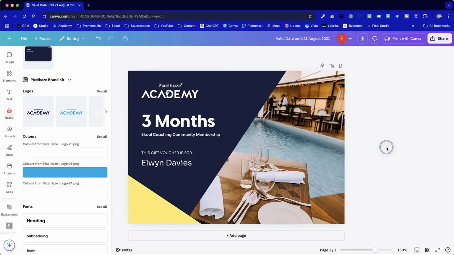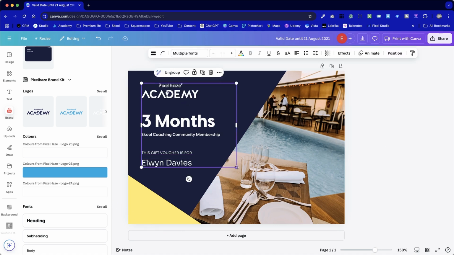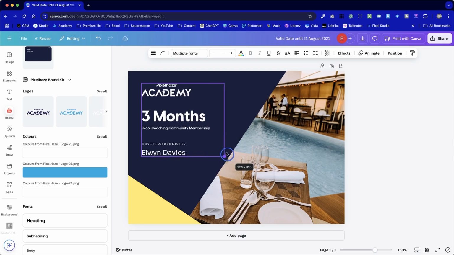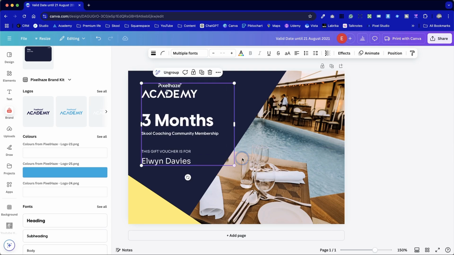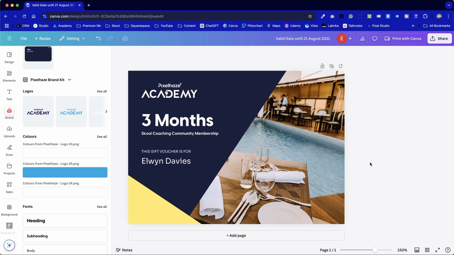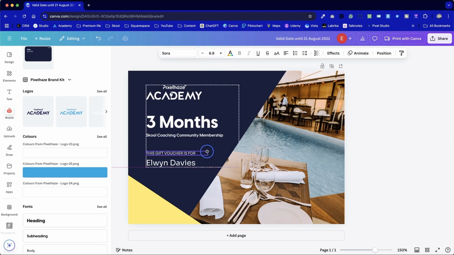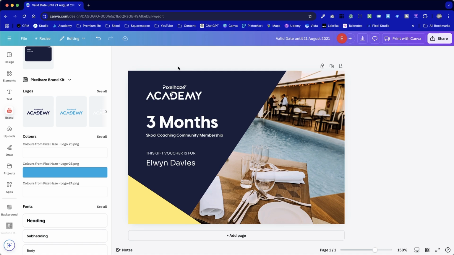So if we're happy with the layout of all of that text, we can group it, and then that means when we resize it, it will resize all the elements simultaneously. That's another handy addition. So I'm going to bring that in, give ourselves more white space, more breathing space around the frame of this design.